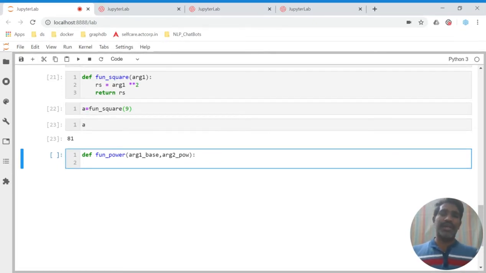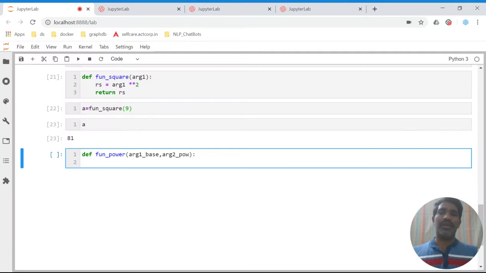I need to make sure the power we never write as a 0, because 0 means what? It is a 1 again, right? So I want to make sure the argument to power is not a 0. If it is 0, then I need to give a comment saying please enter any number apart from 0. So that I am trying to validate here.